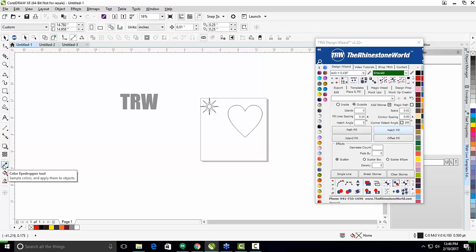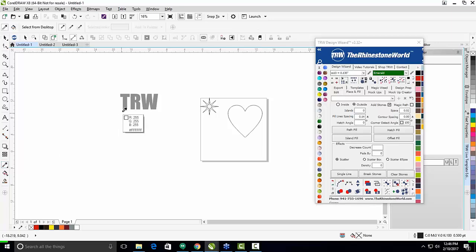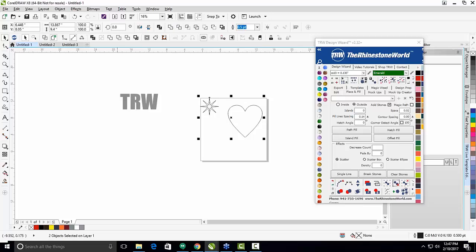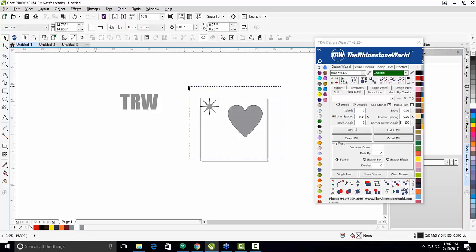The color eyedropper tool is a nice tool to have. If you're working with some design, sometimes you'll use a color, maybe not from our palette, but you want to find that color or use it all throughout your design. I can just simply click on this gray, and now up top you'll see selected color and then add to palette. So when I add to palette, this gray is going to pop up down here. So now I can match my heart and my star with that exact gray.